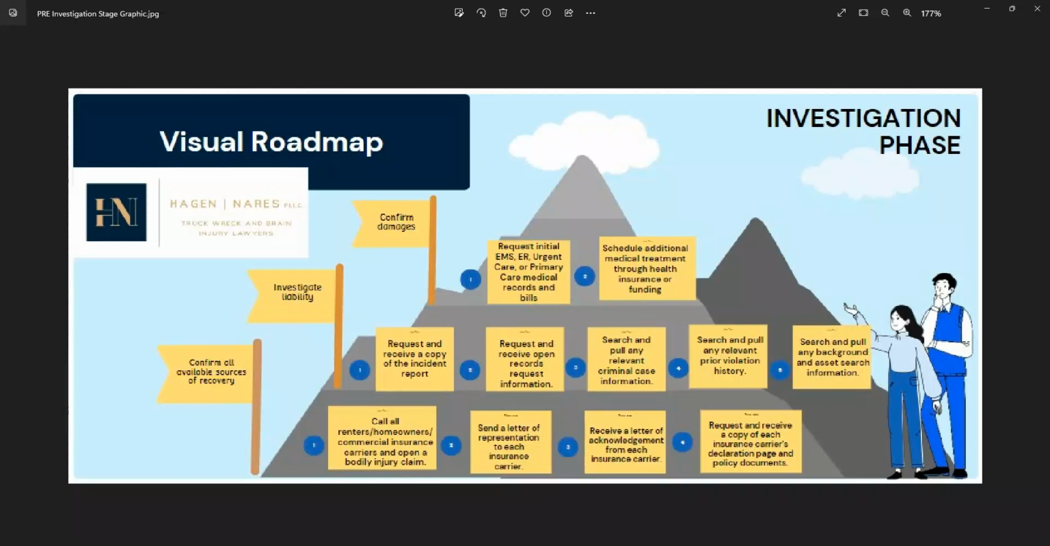We will send a letter of representation to each available insurance company, letting them know we represent you. And in turn, we will receive a letter of acknowledgement back. We request and receive a copy of each insurance carrier's declaration page and policy information. We will then move on to the investigation part.